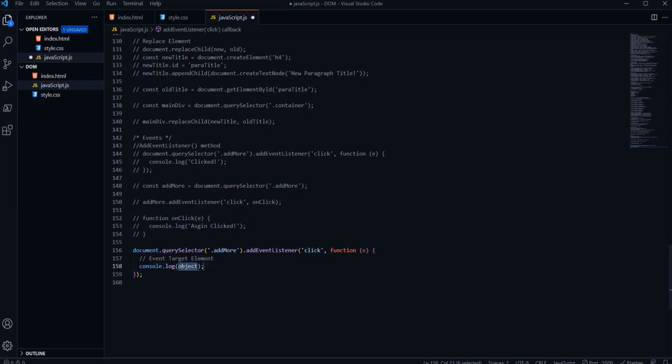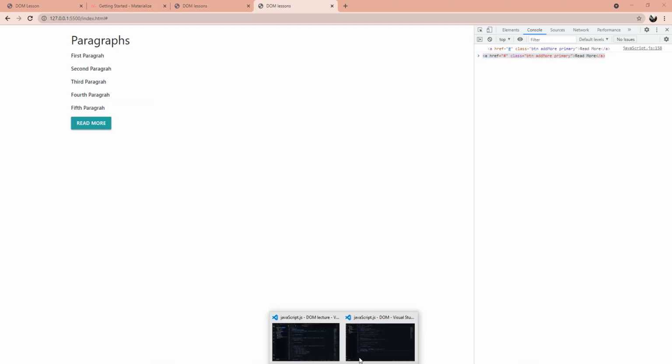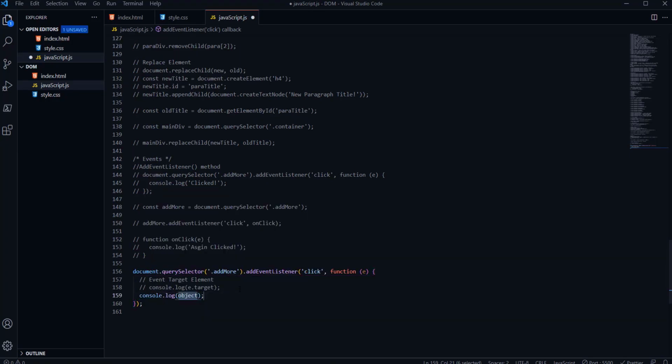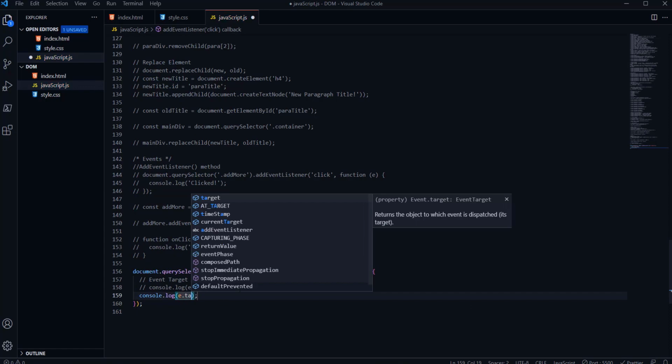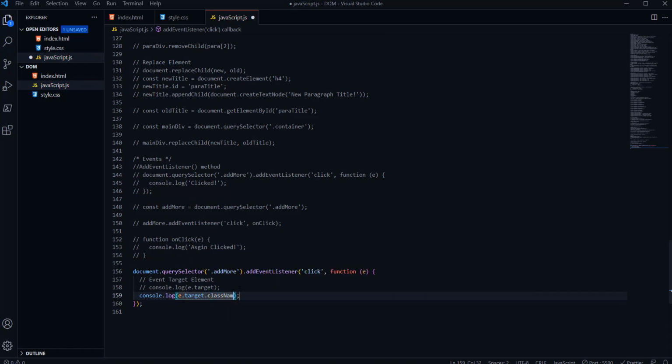console.log e.target. When we hit save and click on the add more, it will log out the a tag. When we want to get the class name, we have to put console.log e.target.className.